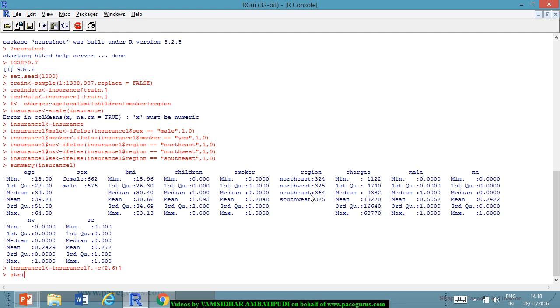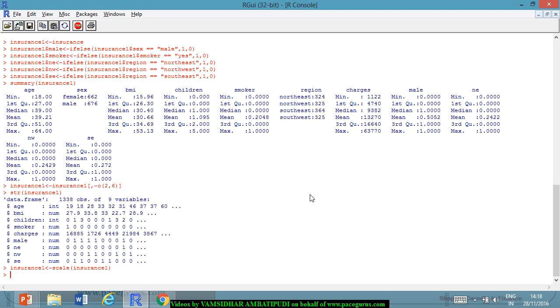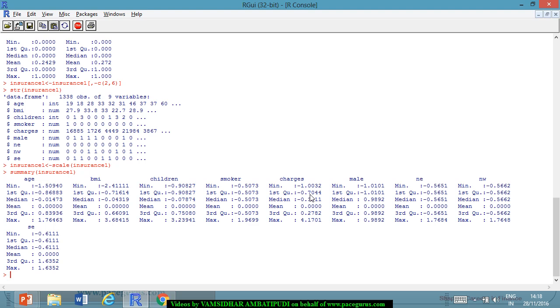Now I can very well quickly look at the structure of insurance 1 to see that all the columns are numerical, and in case they are numerical, now I can very well go with the scaling as well. Insurance 1, I am doing a scaling of insurance 1. So that's how the scaling has been performed on the data. Now again, if you look at the summary of insurance 1, this is the summary. Everything is scaled. Now what I can very well do is split it into training data and testing data.